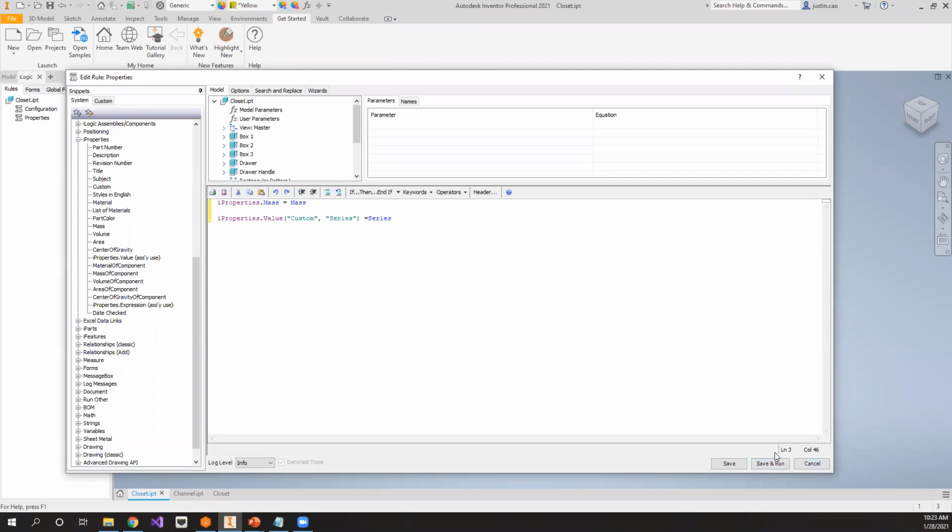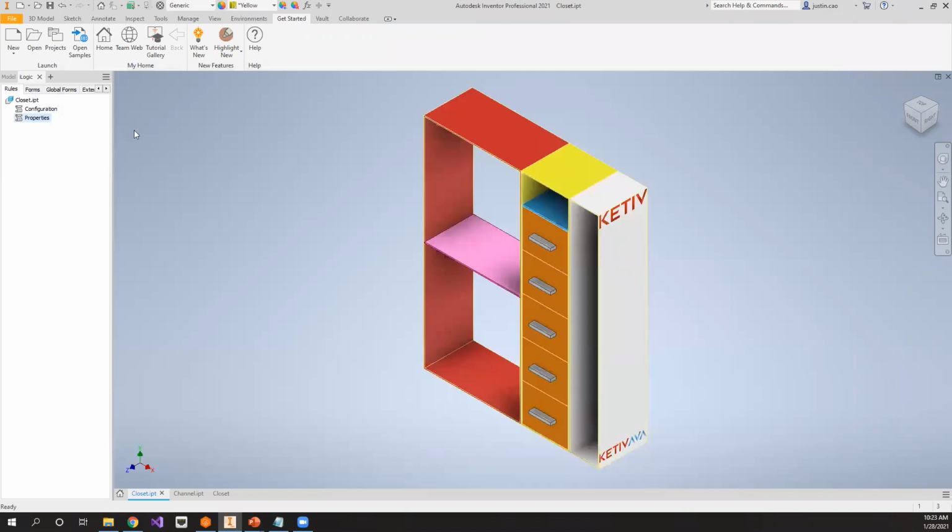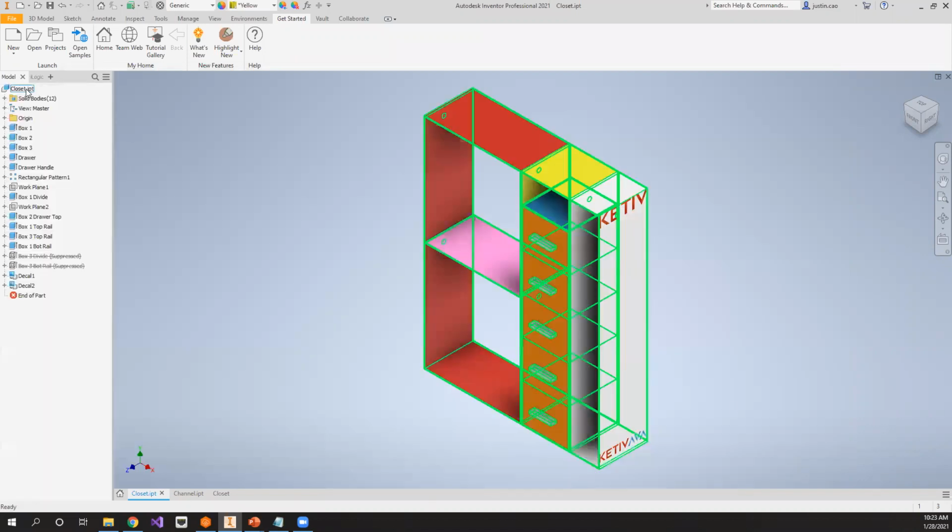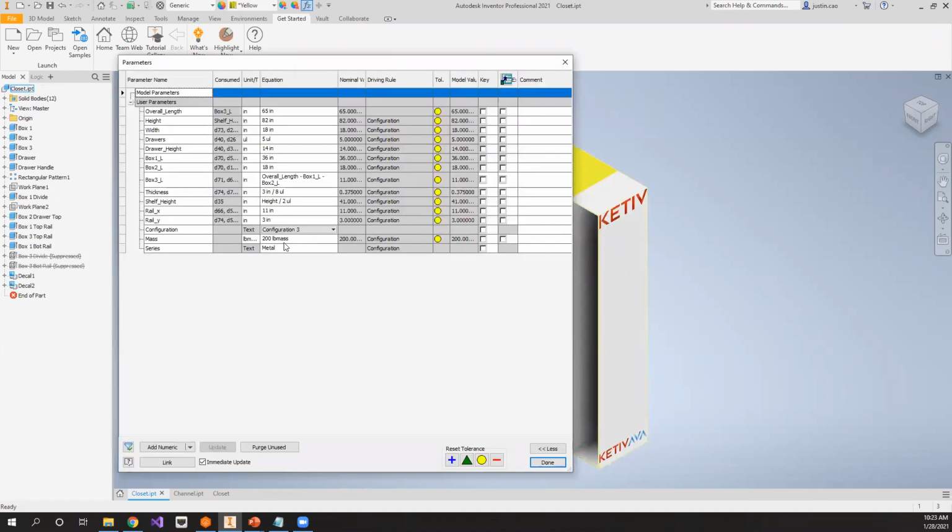Right? So now that we've done that, go ahead and save and run. If you go over to our closet iProperties, or actually let's jump into our parameters to see what we're supposed to be right now. Configuration 3, we want to make sure that the series is metal.